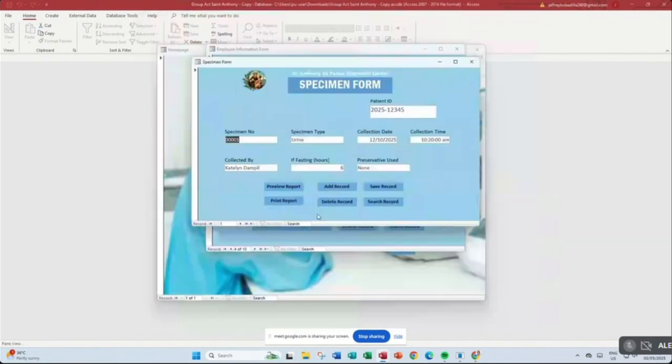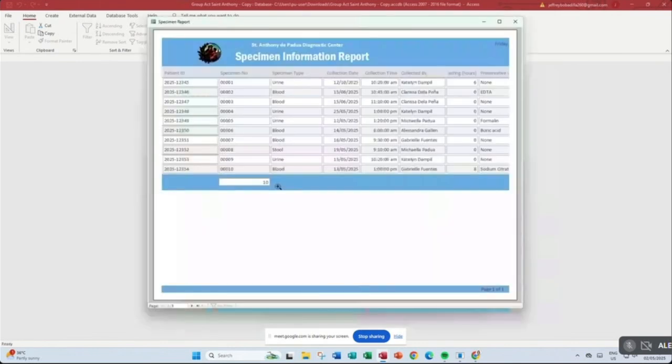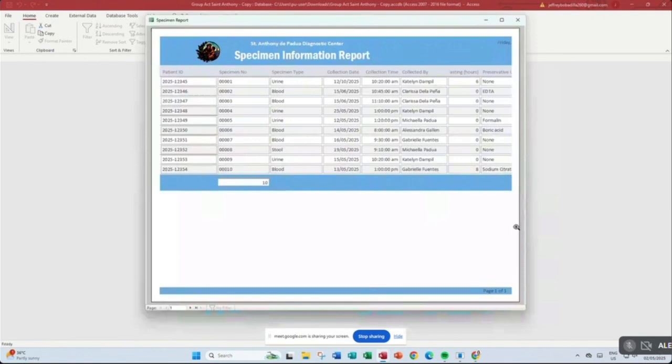Now we have the specimen form. This is where we record new specimen entries, including their type, collection date, and the patient it belongs to. Keeping this up to date is crucial for lab accuracy. The specimen form is made so that you could easily add new data as well as search for previous data from previous reports. Right below it is the specimen report. This report provides a complete overview of all of the collected specimens.